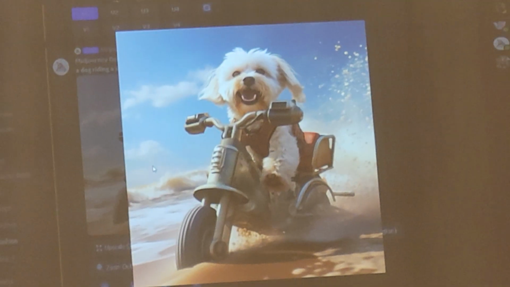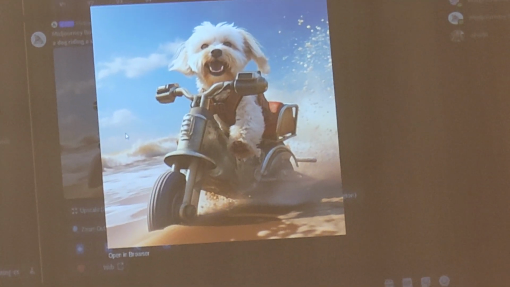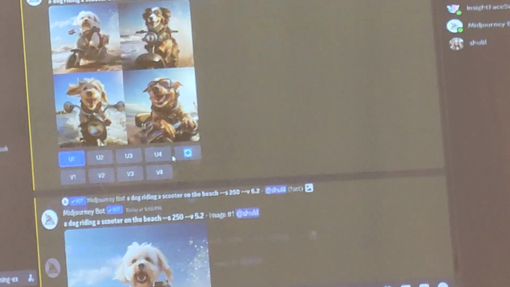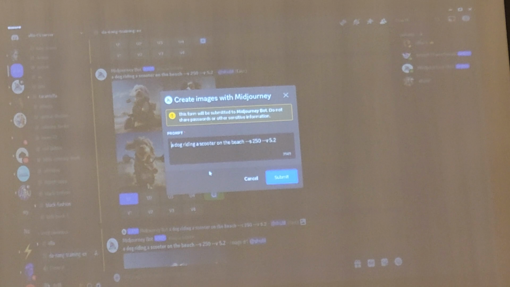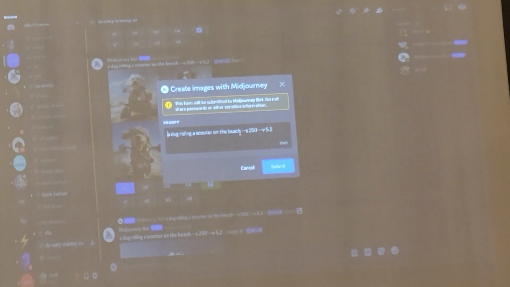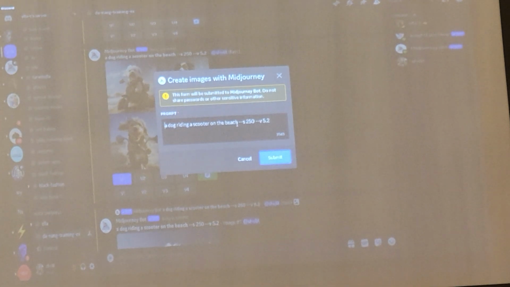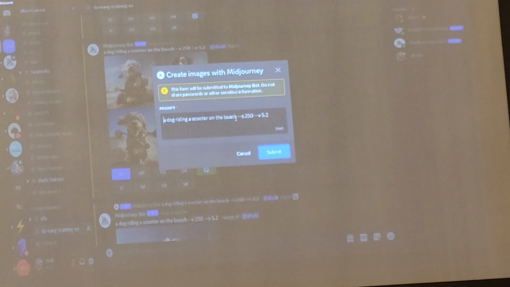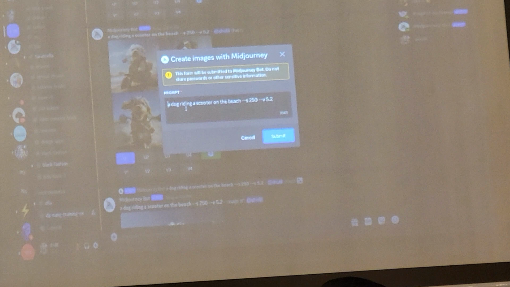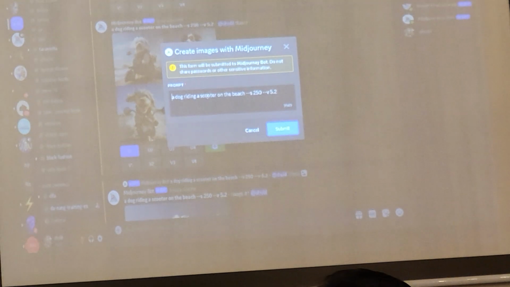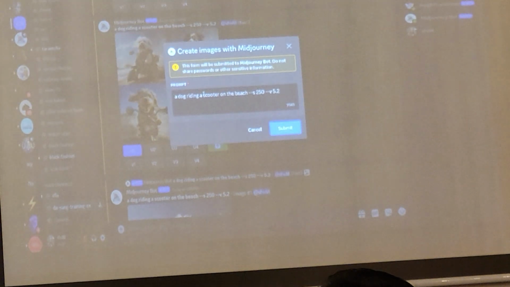Okay? Now let's do a remix. Scroll up. If she does a remix like that, you can edit. Let's make it a blue scooter. With a child on the back. A blue scooter.